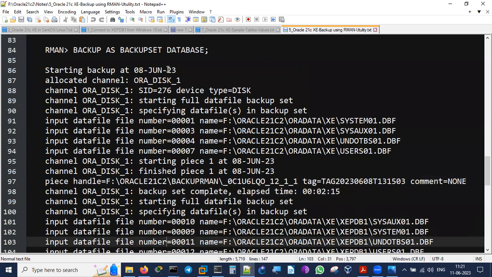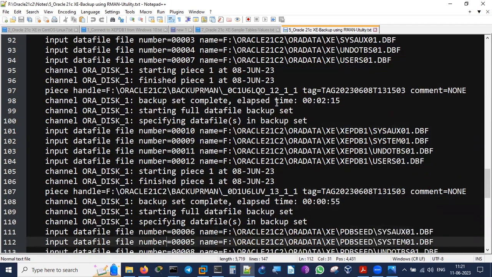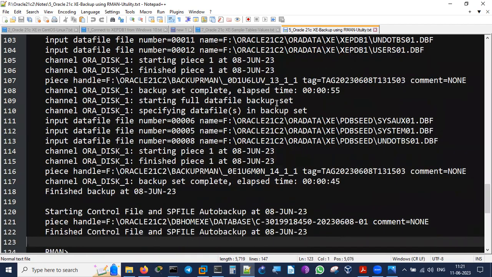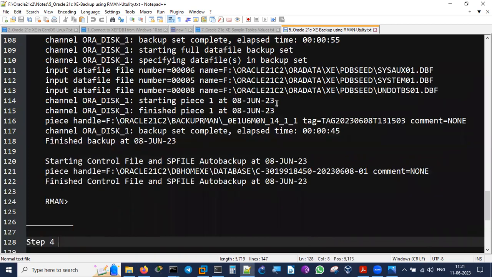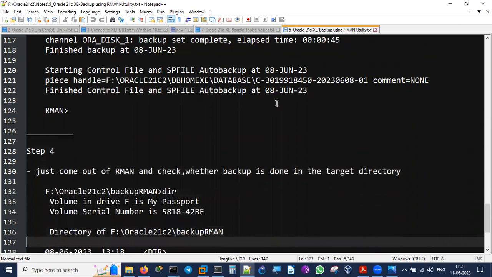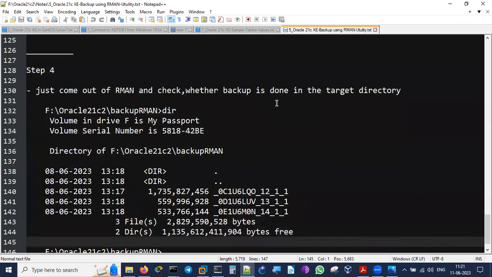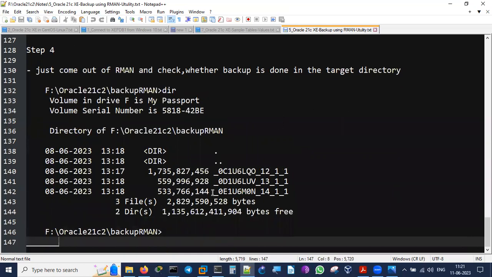So I guess 2 days back, I just ran it, 8 June 23. Then it will automatically take this, because we are taking the database on the disk like this. So it's coming up and it will keep on going, according to your size of the database and other things. Then after that, come out of the RMAN, then check whether the backup has been done to the target directory. And you just say, yeah, it will be showing this. So this is about the backup.